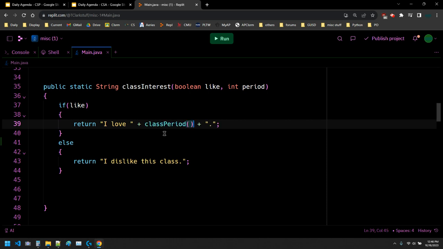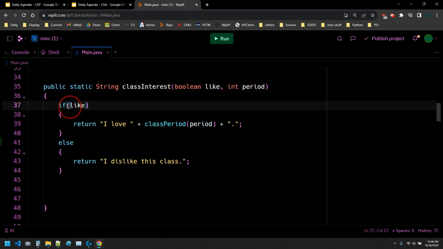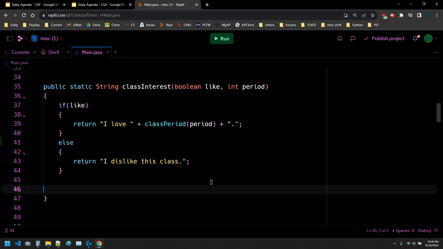And I have to include the number. But what's the number? I don't have 1, 2, 3, or 4. I have the parameter period right here. So I just put the parameter in that parentheses and I double check. Am I using both of these parameters? Yes, I am. So this should be it for that question.